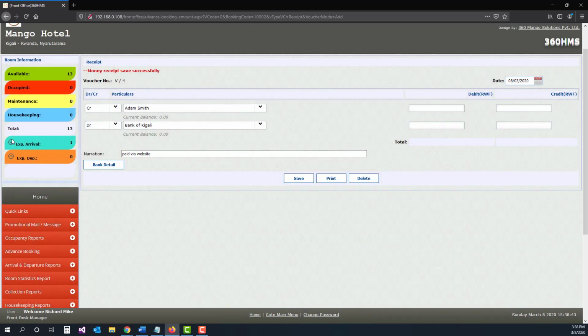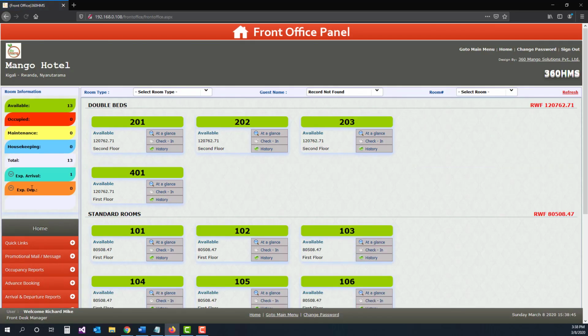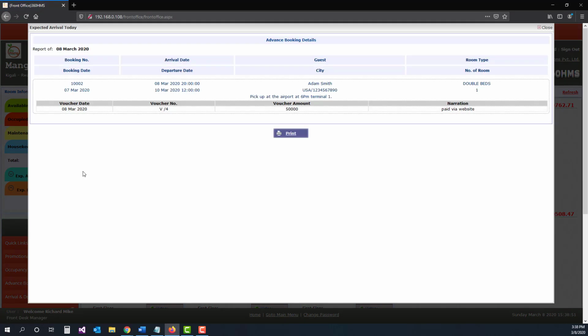Now we go back to home. Now we can see that expected to arrive today we have one. We can see it by clicking there. We have the information on booking. This is the booking number, the date, arrival, departure. This is the payment register for this account, 50,000 paid via website, room type and number.